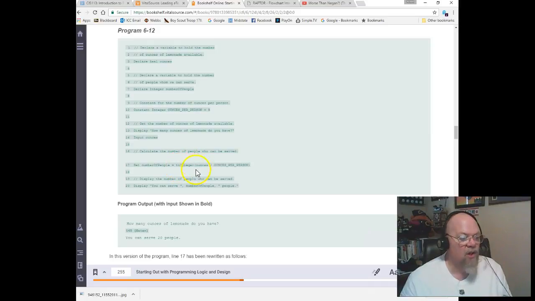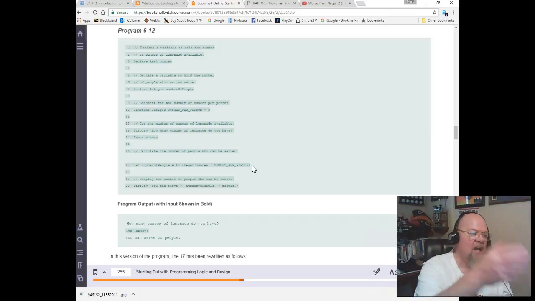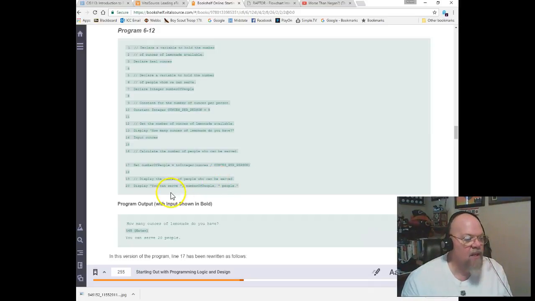to integer, left and right parentheses around the entire equation. Ounces divided by ounces per person. It's going to get back a decimal number. It's going to convert that to an integer and put that into number of people. You can serve number of people. Okay, so in this case, I entered 165. It says you can serve 20 people.